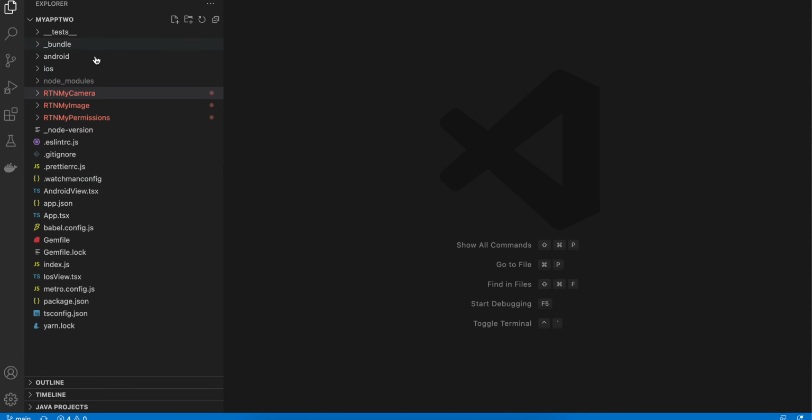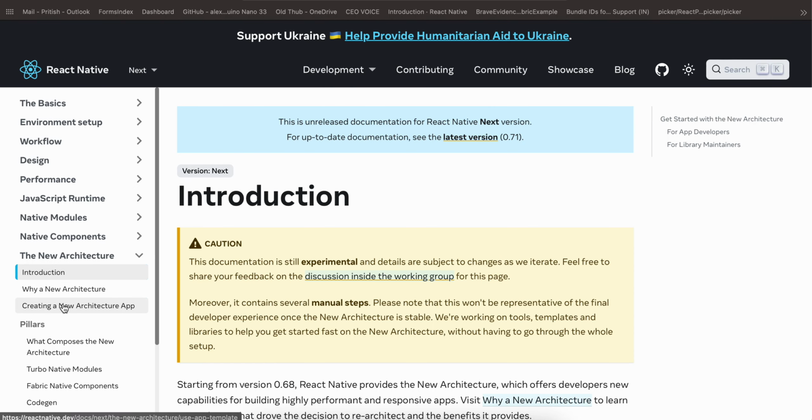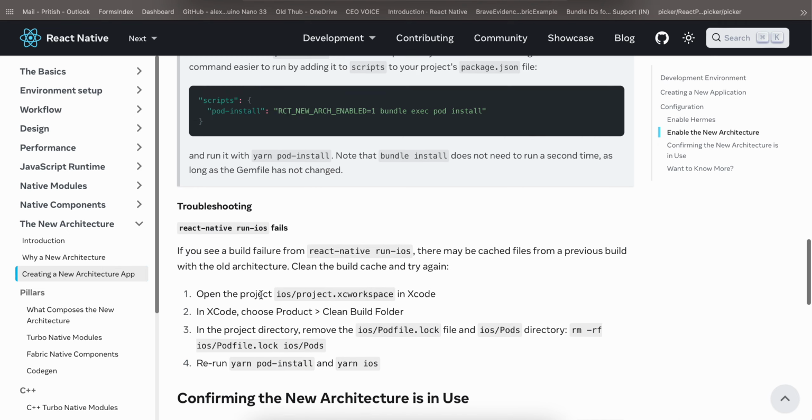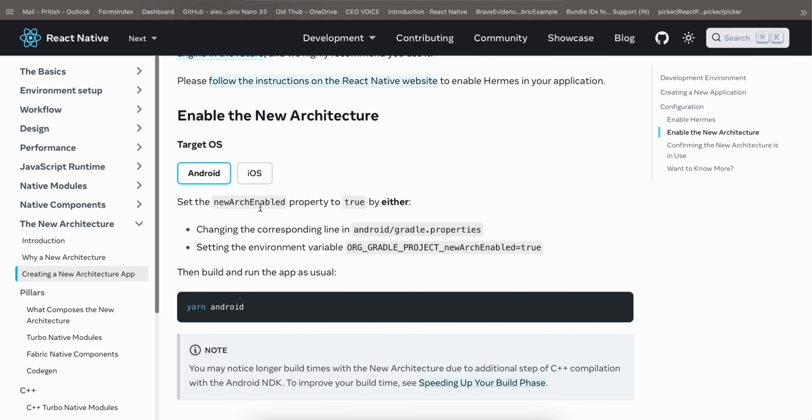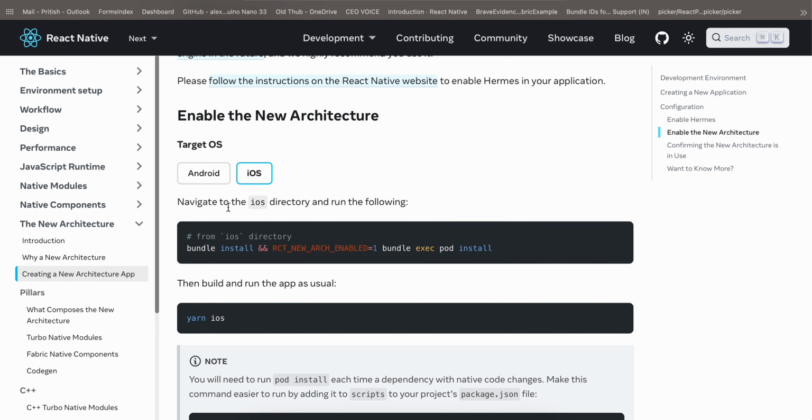As you can see, I have created a default React Native project, and inside that, first of all, we need to enable the new architecture. For that you can just search for newArchEnabled in Android gradle.properties and make this true. And for iOS, just cd to the iOS directory and run this command.